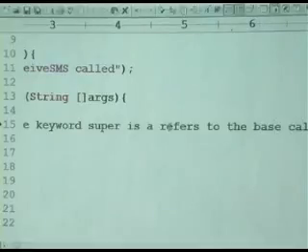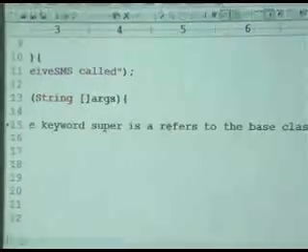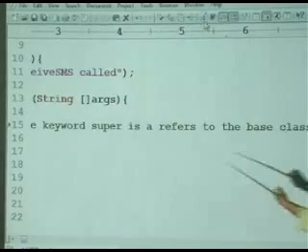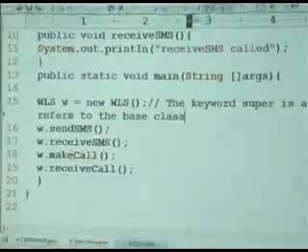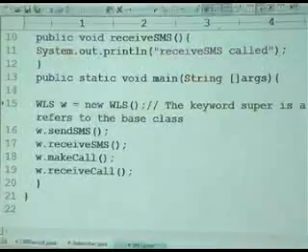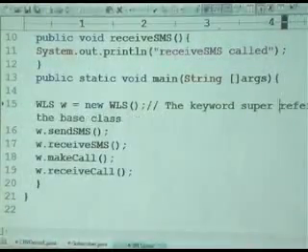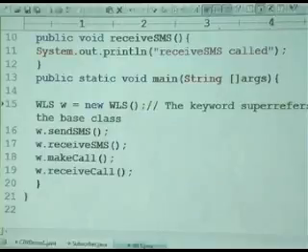Just remove your "is a". Delete this. Yeah, it is not a proper sentence. The keyword super refers to the base class.